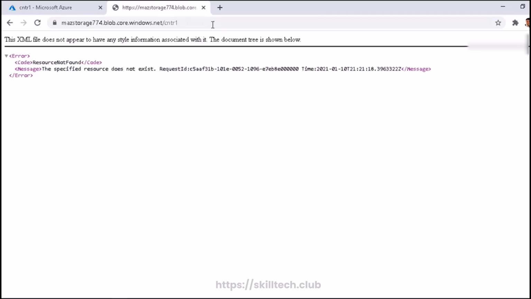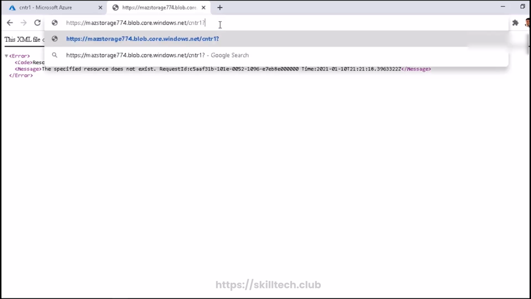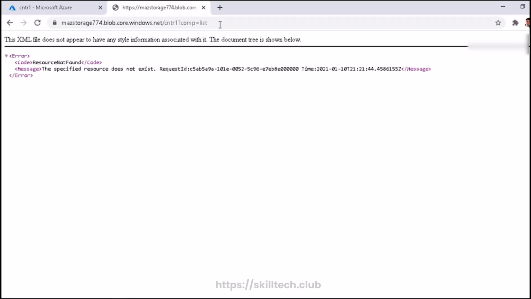Not only that, I know that there are some query string parameters which we can pass on with this URL, like a parameter called comp equals list. This specifies which kind of computational operation you want to do. The moment I do comp equals list, that also is not working and shows me resource not found. In short, my first container, which has private access level, is not allowing me to access any details of this container right now.